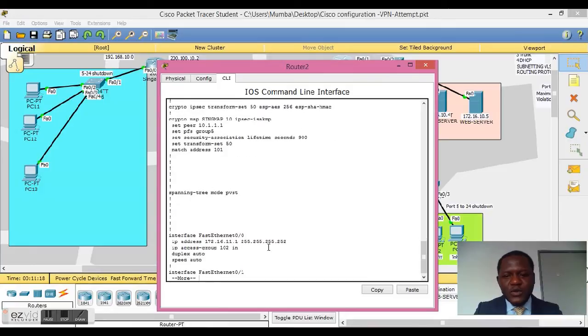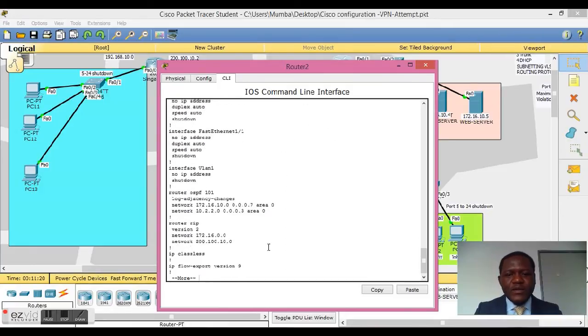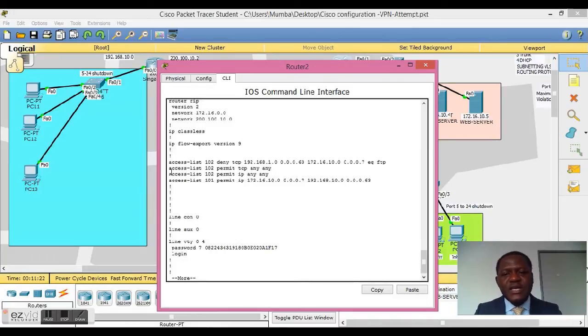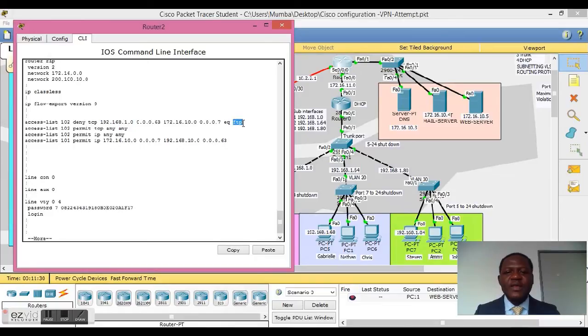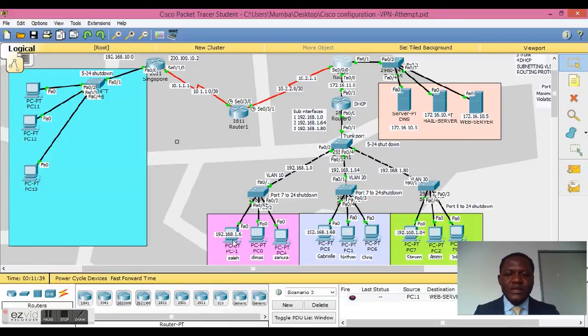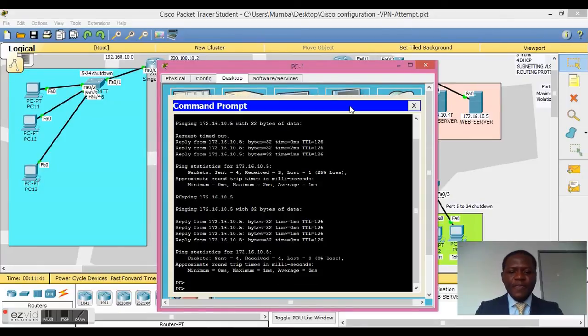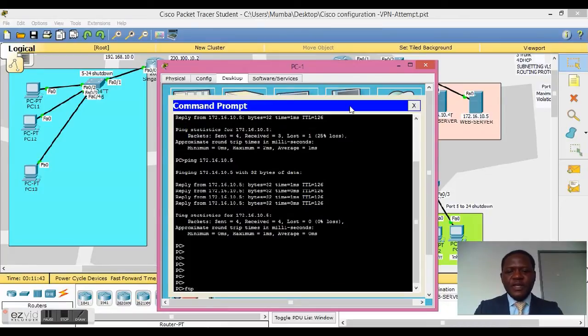Let's just enable, say show running config, and here we'll be able to view the access list. As you can see, the access list 102 denies TCP from the source 192.168.1.0, which is the sales department. So it is denying FTP service. You can see this is the destination address with its wildcards. This is the destination address. These are the wildcards. So what I'm going to do is demonstrate.